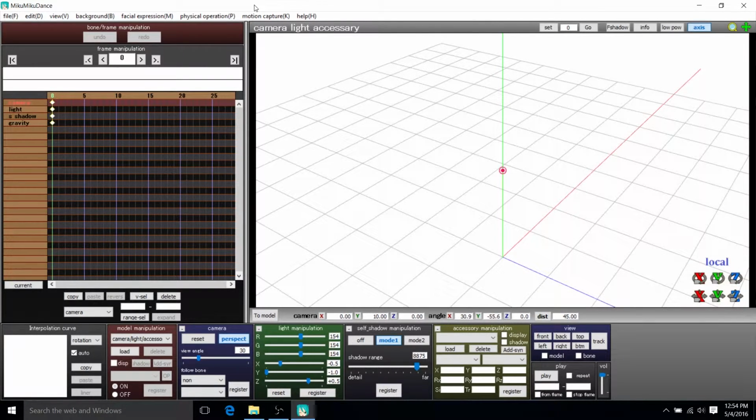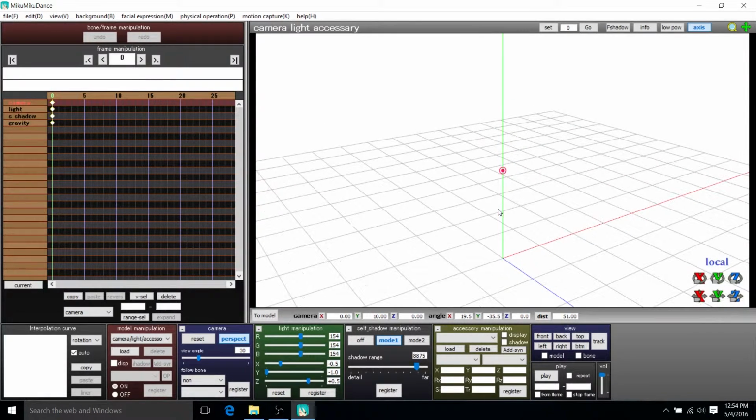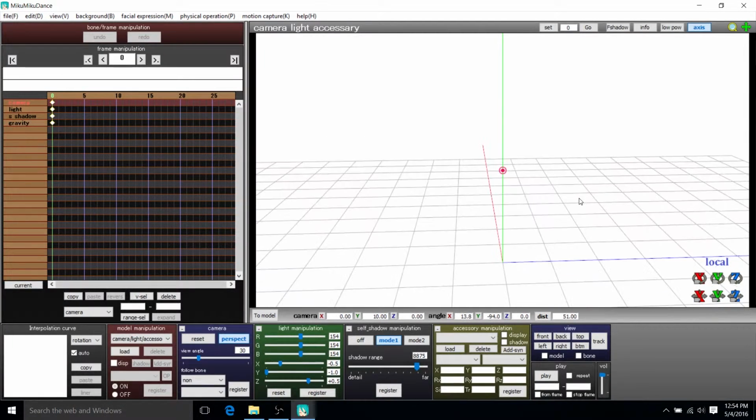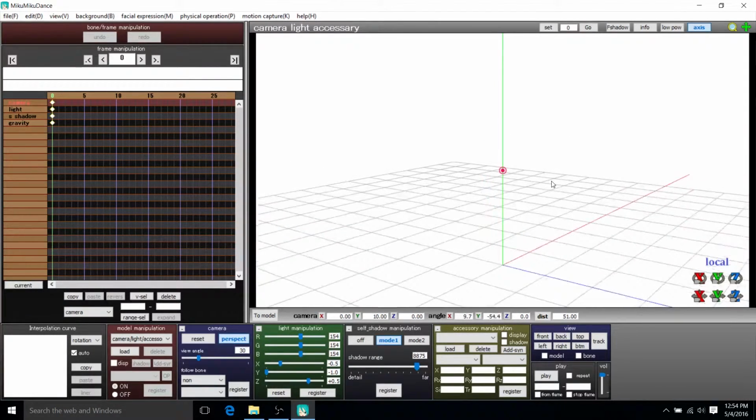So here in this main section on the right, we basically have the view space where we can see the scene, including the grid and the different axes. The X-axis is red, the blue axis is Z, and the green axis, which is vertical, up and down, is Y.